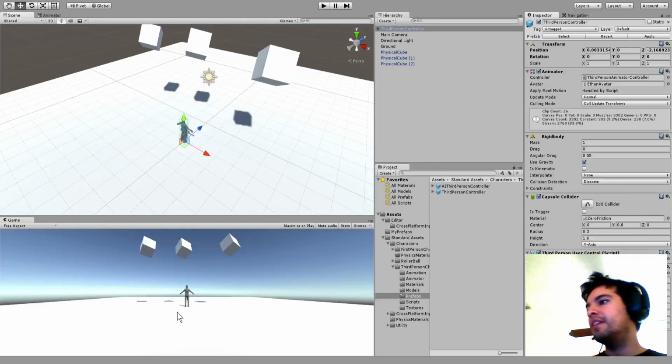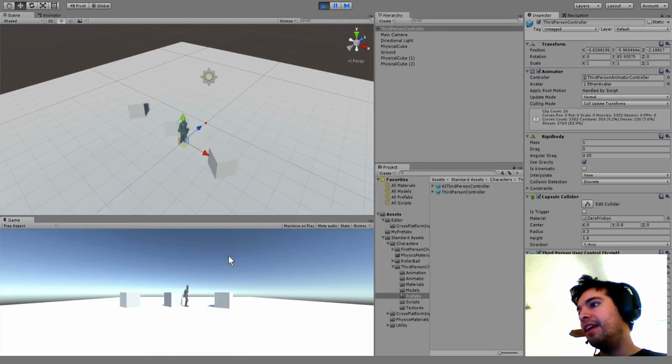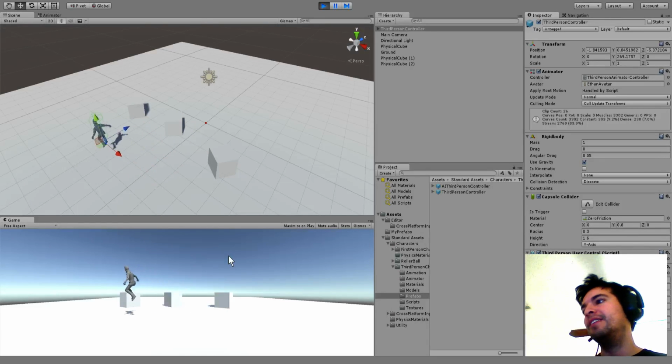So we got this third-person prefab. Now if I hit play, cool thing is it has a bunch of scripts. It's ready to go. And oh man, it just moves around perfectly, just like I would want it to.